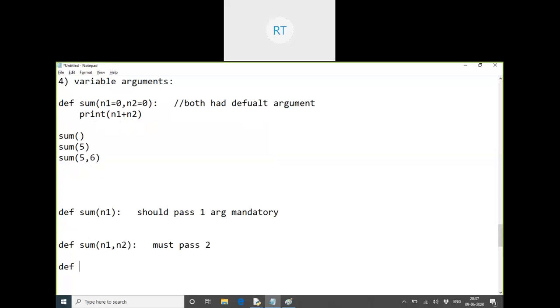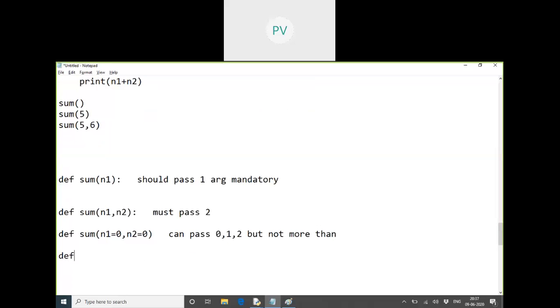But if I define with default, let us say 0, because if nothing is passed, we should get 0 on the screen. Now we can pass 0, or 1, or 2, but not more than that. So if I want the function to add any number of arguments, it is not going to do that. So for that, we will define a sum with 1.